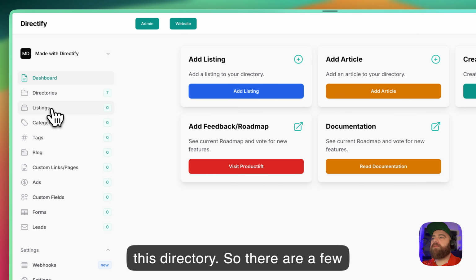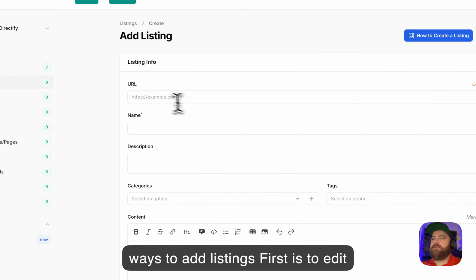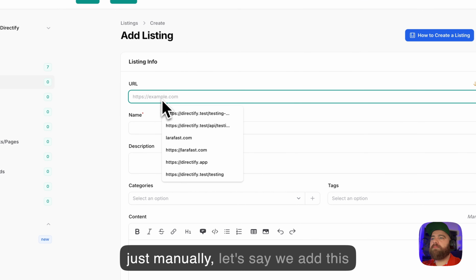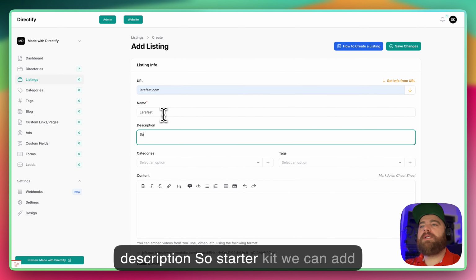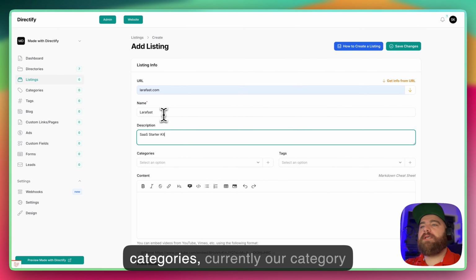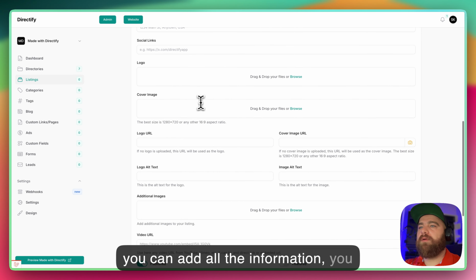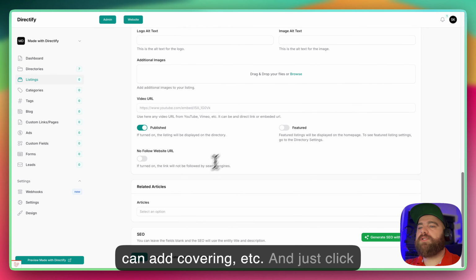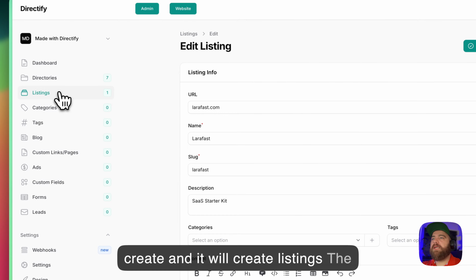So there are a few ways to add listings. First is to add it just manually. Let's say we add this larfas.com, we add a name, we add a description, starter kit, and we can add categories. Currently our categories list is empty, so we skip this part, and you can add all the information, add a cover image, etc., and just click create and it will create the listing.